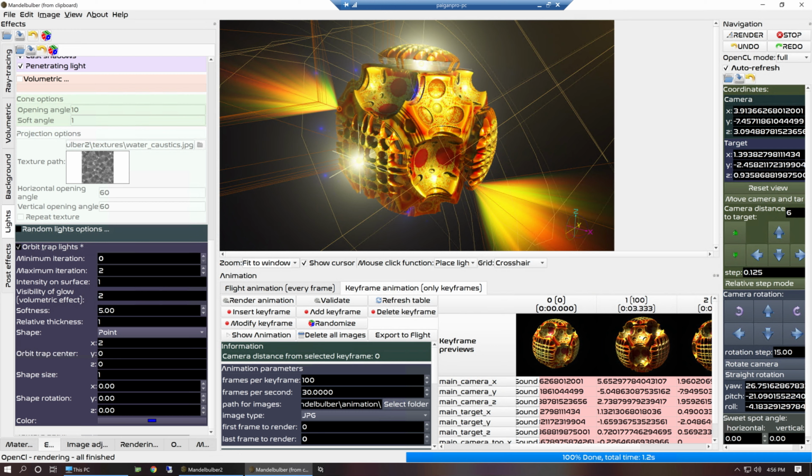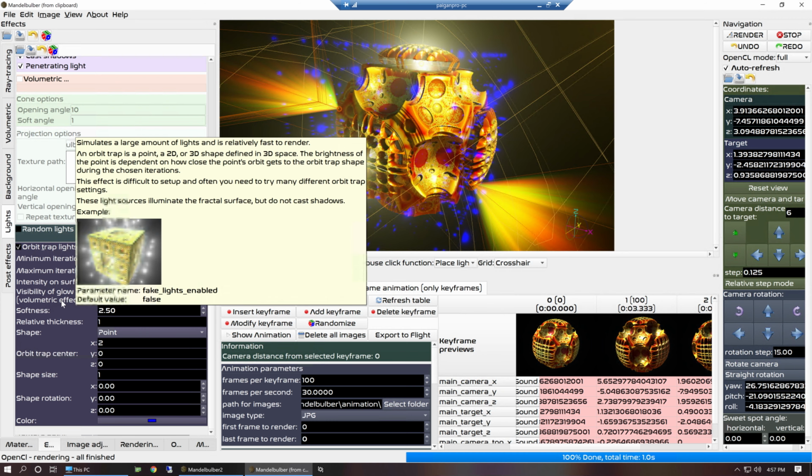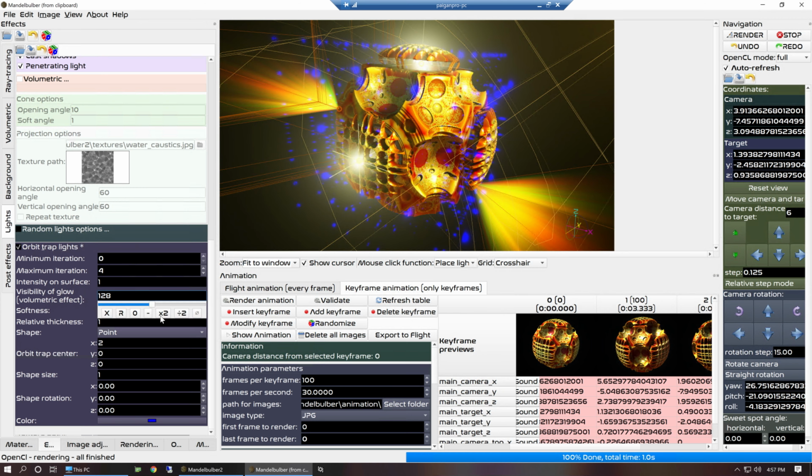And we want those more thick. Yeah, no. We want those less soft and then brighter. I want them really bright but small. That's good. Maximum iteration. Let me go up to a 3 or 4. Sorry, 4. A little too much then on the visibility.